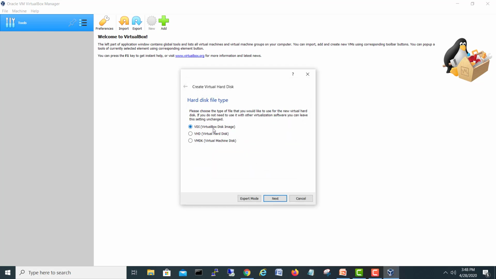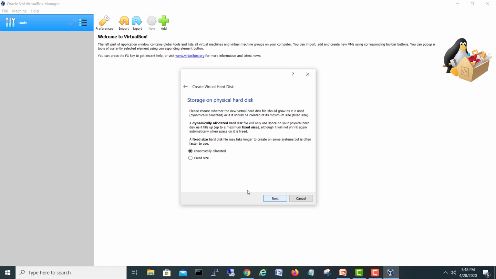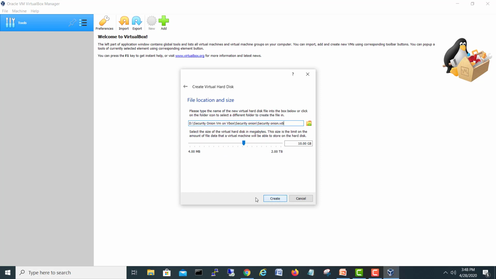Yes, choose VDI VirtualBox disk image. You must choose this one because we are using VirtualBox. We'll go next. Fixed size and minimum 30 GB, between 30 to 40 GB. Create a full one, fixed size. Don't use dynamic allocation. For Security Onion, fixed size is preferred.